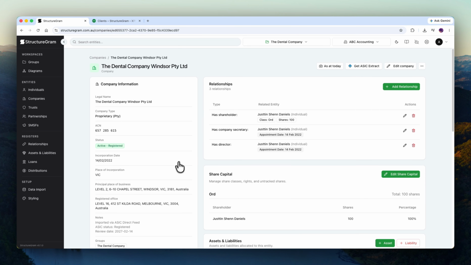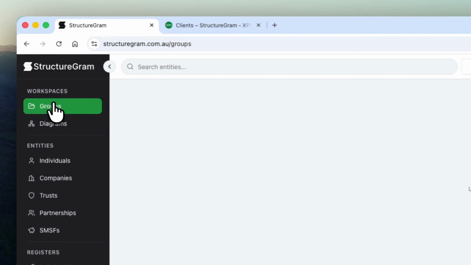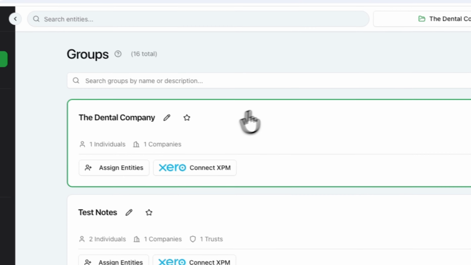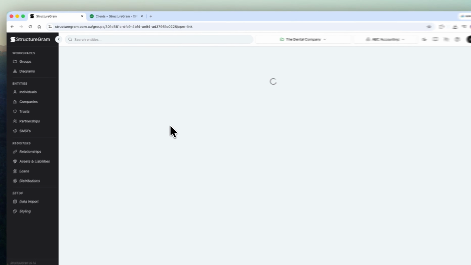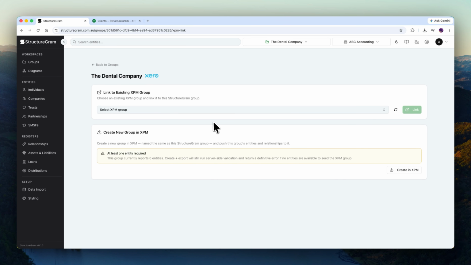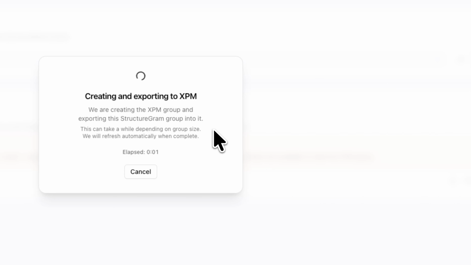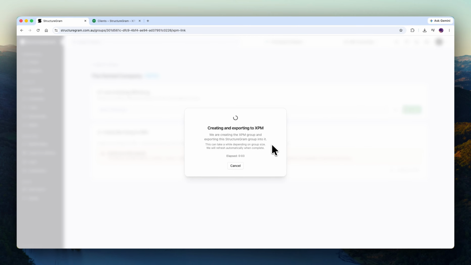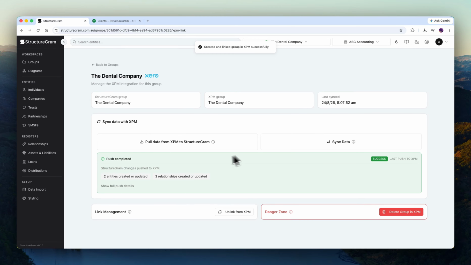So now I'm going to push all of this information, all these entities and relationships, straight into my XPM. So the way I do that is I go back to groups and I just connect this group to XPM. So I can either connect it to an existing group in XPM by just selecting from the drop down here, or I can create a new group in XPM from this data, which is what I'm going to do. So I just hit create in XPM. This will take a few seconds. And what it's doing is it's creating a brand new group in XPM with those entities and relationships.